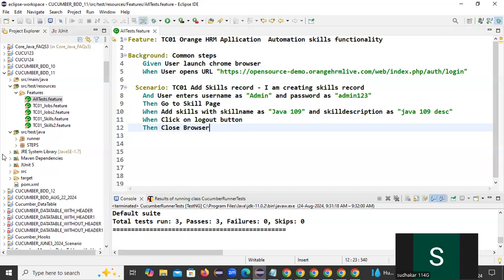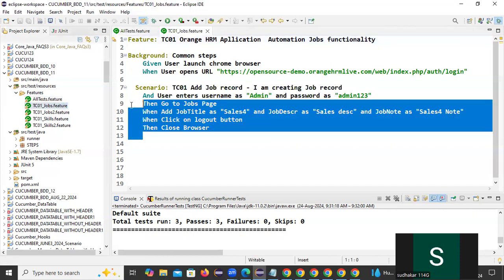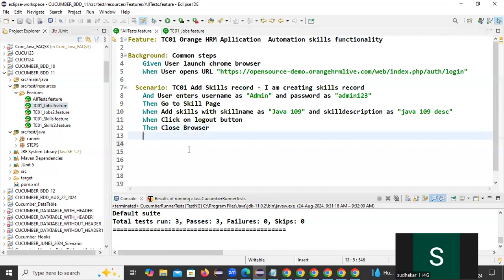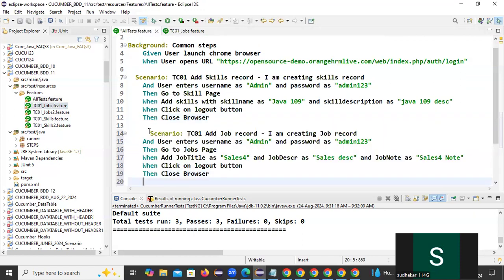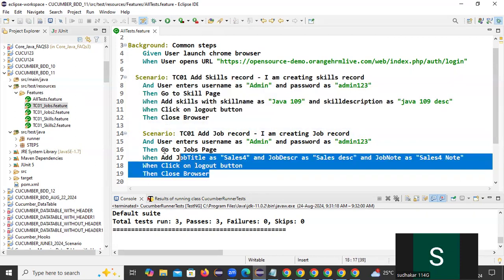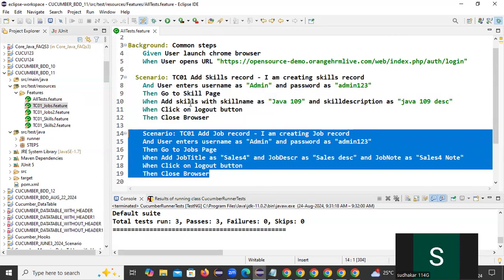Okay, let me write. I'm going back to jobs.feature file. So I have multiple scenarios right now. So first one is add skills and second one is add job. So prior to execution of this scenario, background key steps will be executed. And prior to execution of this scenario, background key steps will be executed.